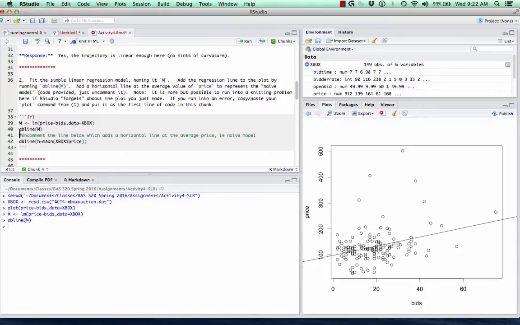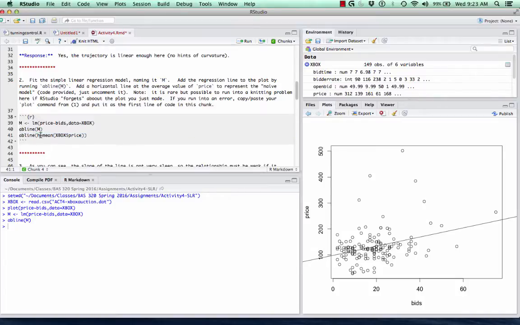And then I want to add a line for the naive model, where basically we say, all right, bids gives us no information about price at all. If we wanted to predict price, let's just use the overall average in the data. That's what the naive model says. And so I'm going to add a horizontal line at the value of just the average price in the data.